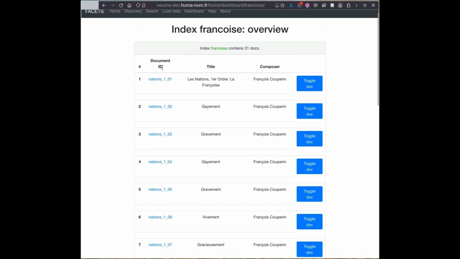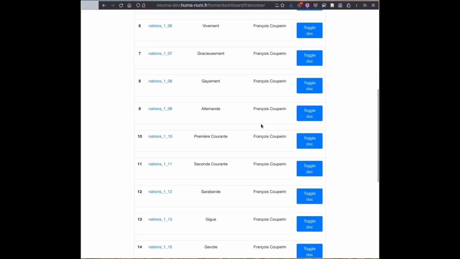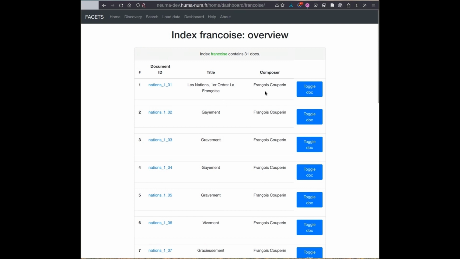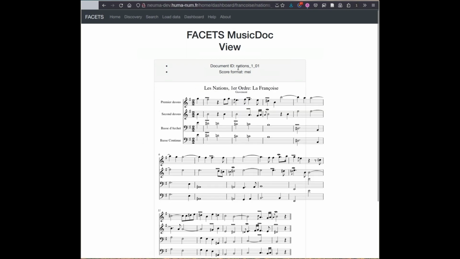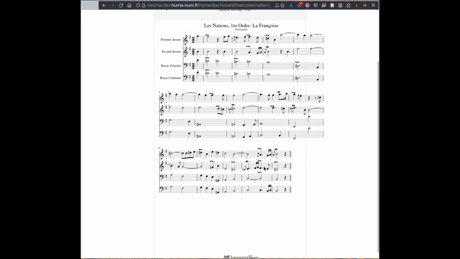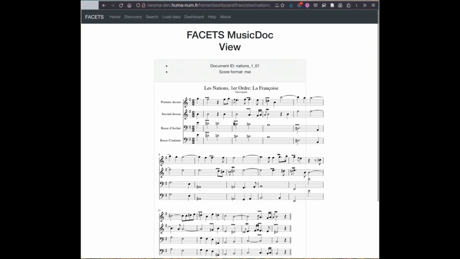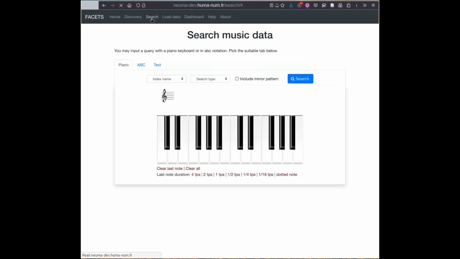They all have a document ID, a title, a composer. Some may not have a title or composer. And if you click on a document ID, you will see some metadata about the document and the score corresponding to this document. Then you can go to the search interface.